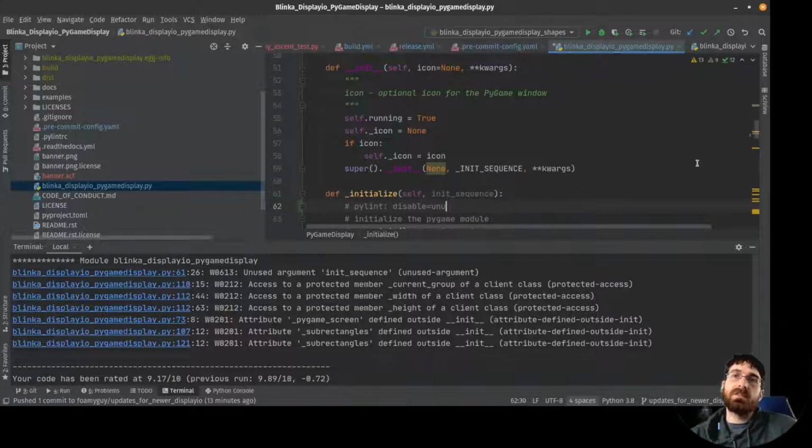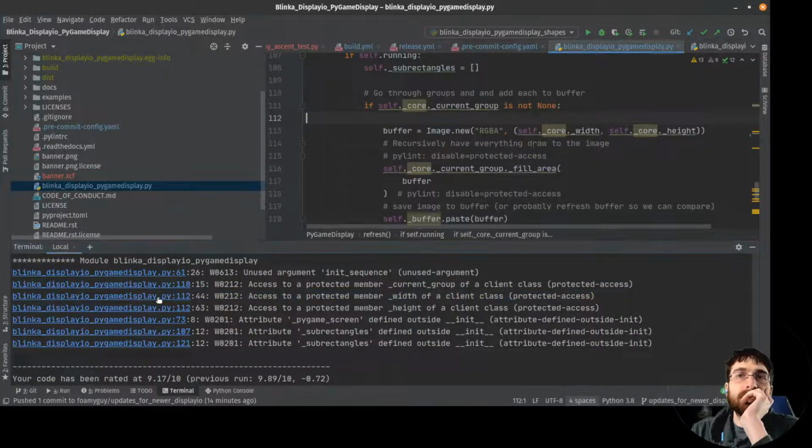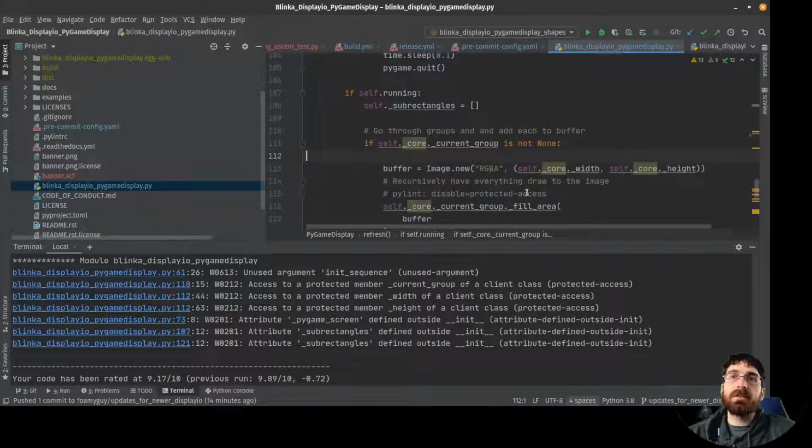The reason it's here is so the code has the same signature as code that actually runs on a hardware display, which would have an init sequence, even though we don't need one for Pygame. I think we're gonna just be allowing that, honestly.